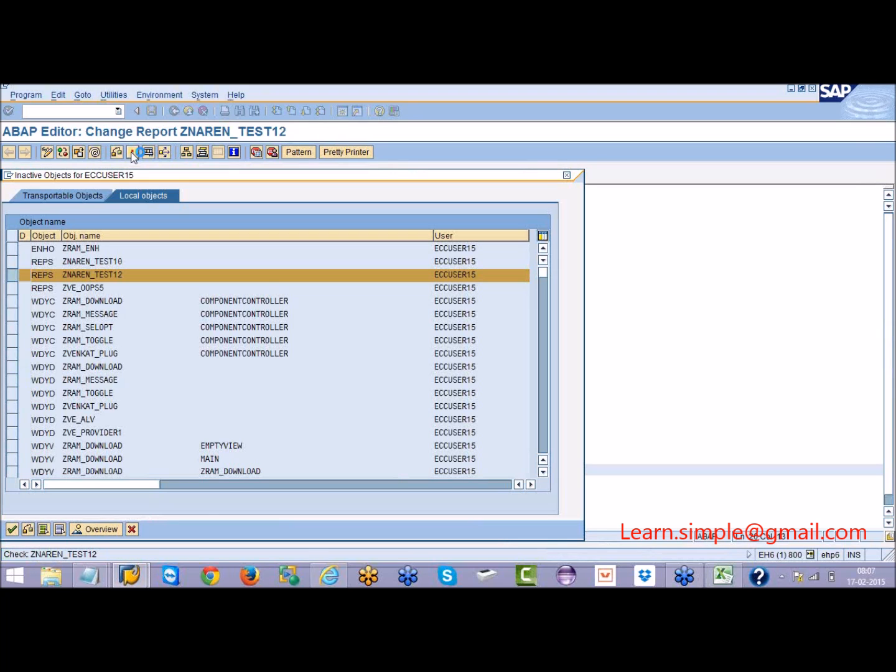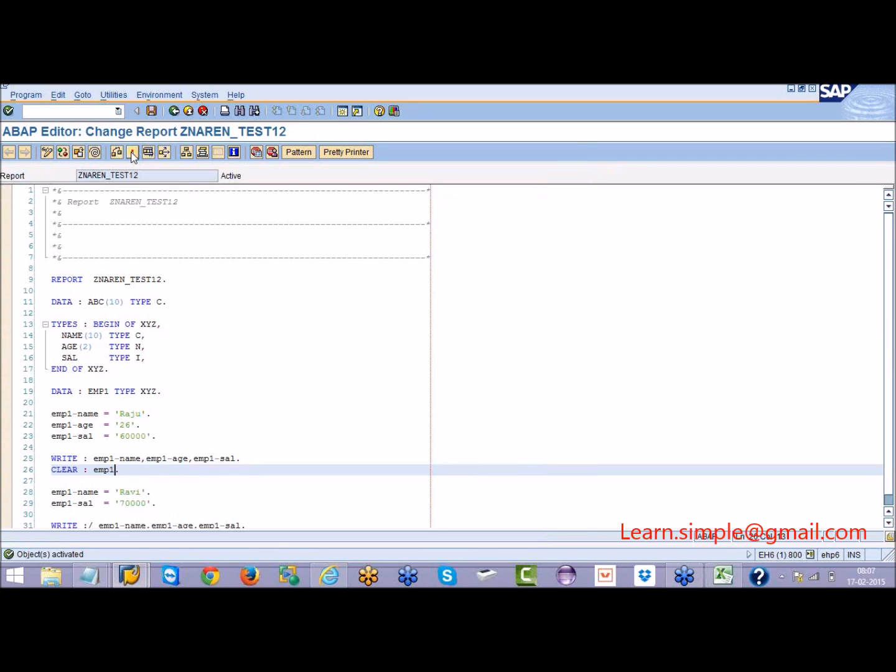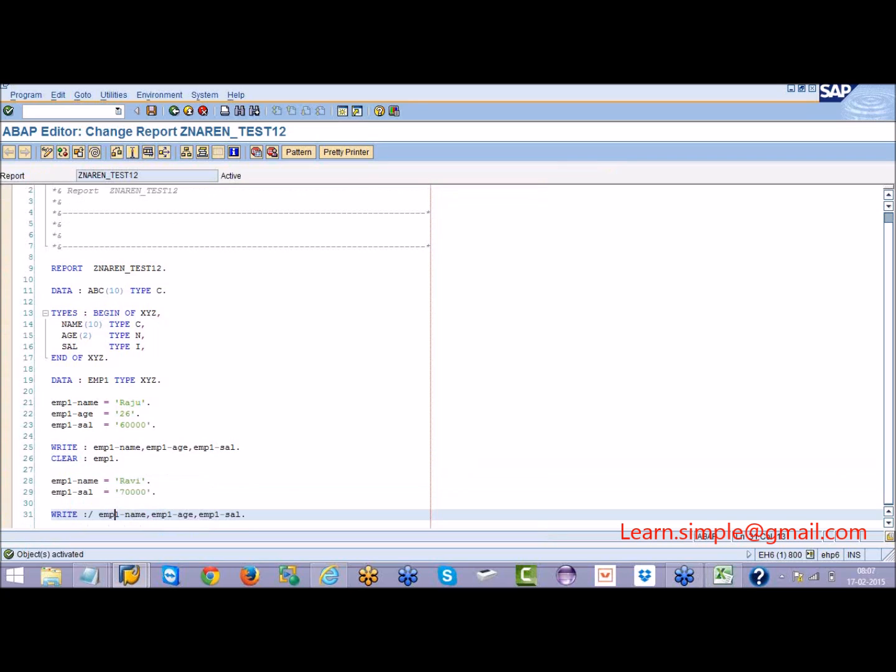So till now, is this clear? What is a structure? What is a work area? A structure doesn't have a memory because it is declared with the TYPES keyword, and a work area has a memory because it is declared with the DATA keyword. So just remember, this point is very important. If you have any questions till this point, you can ask me. Otherwise, we'll go with the next topic.